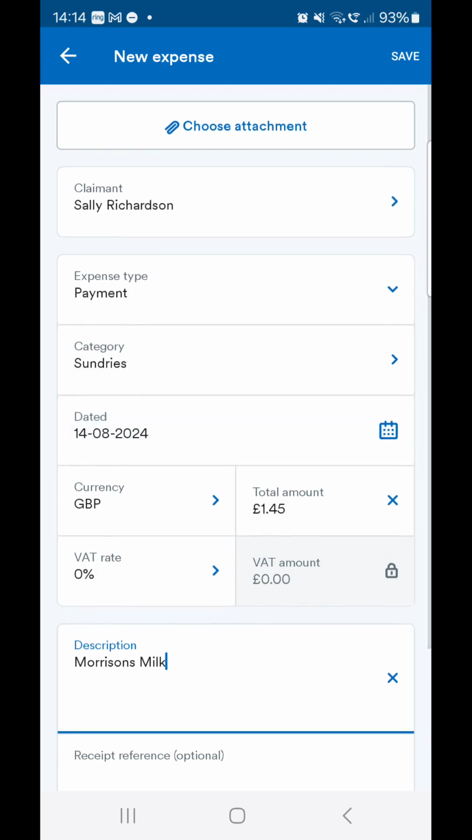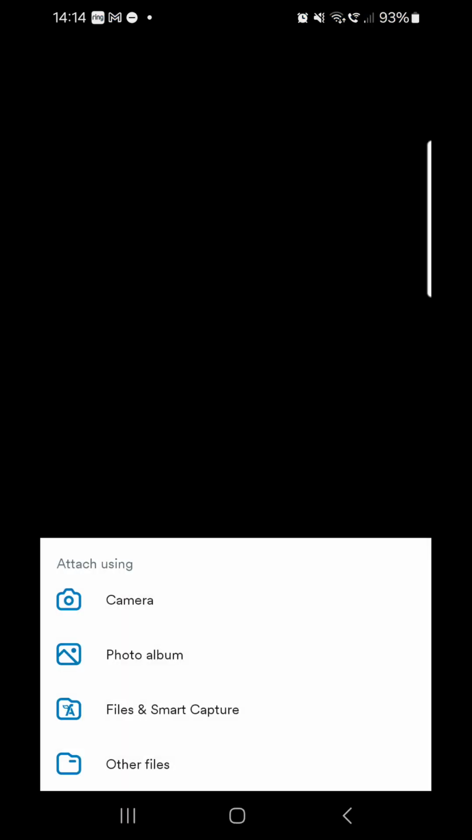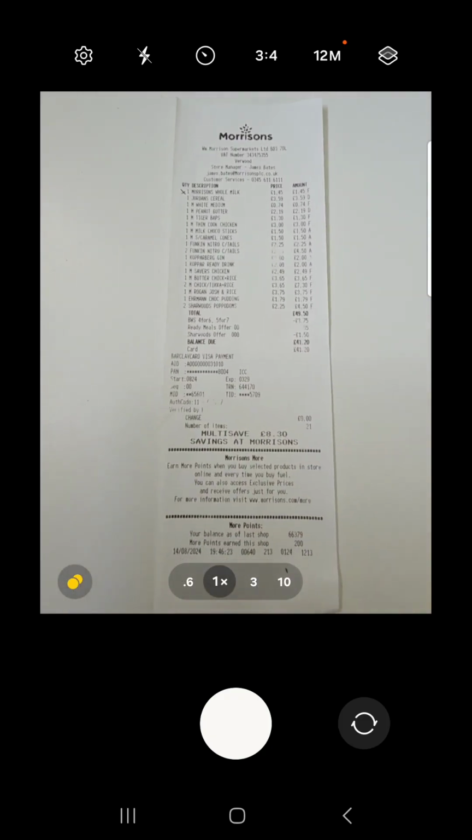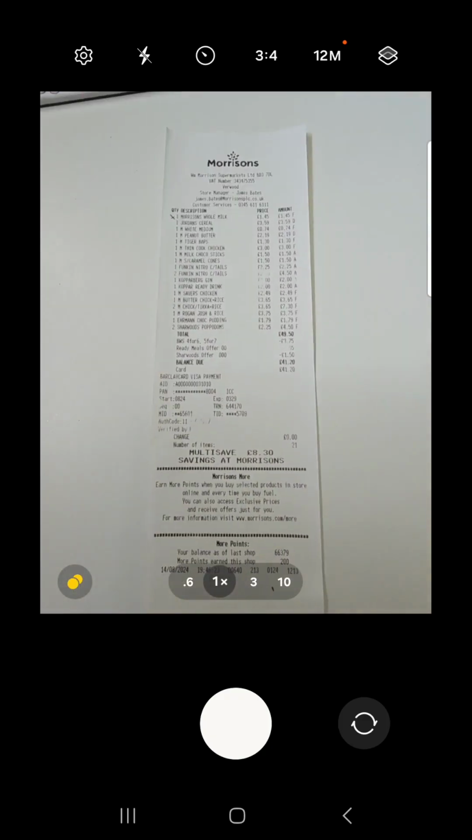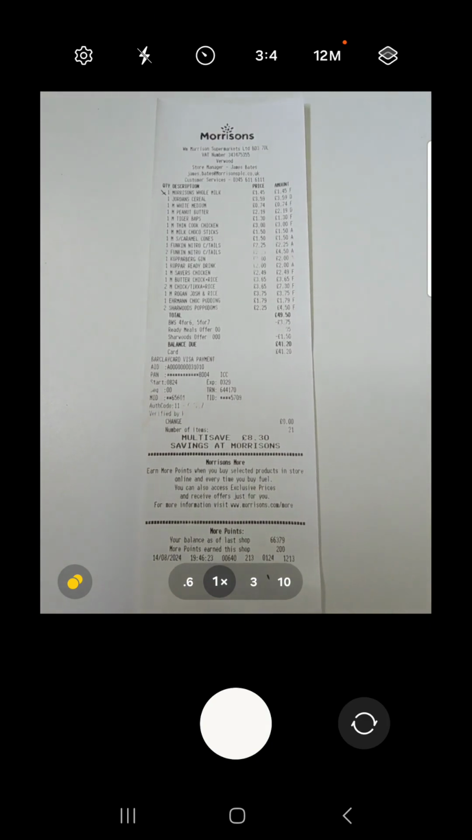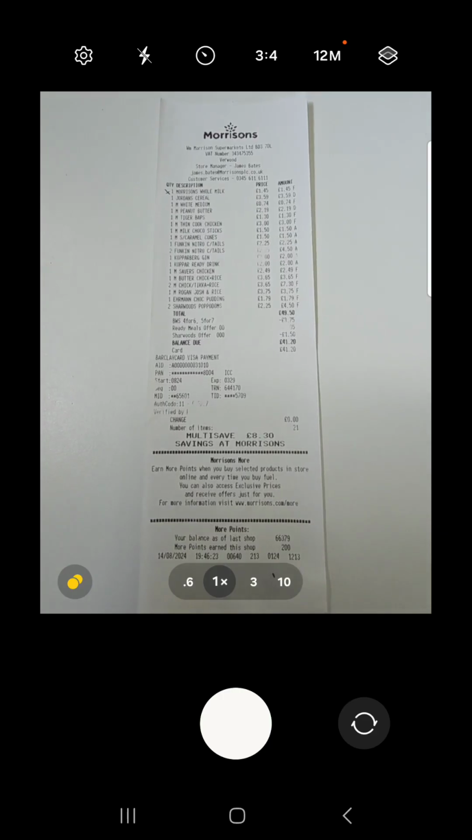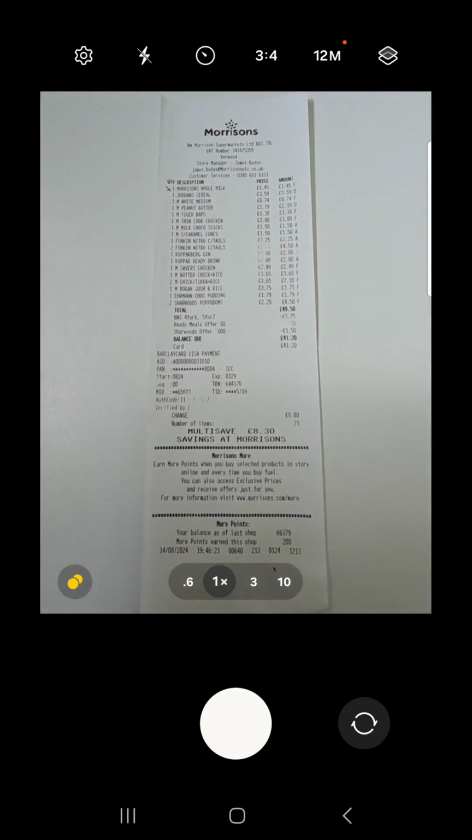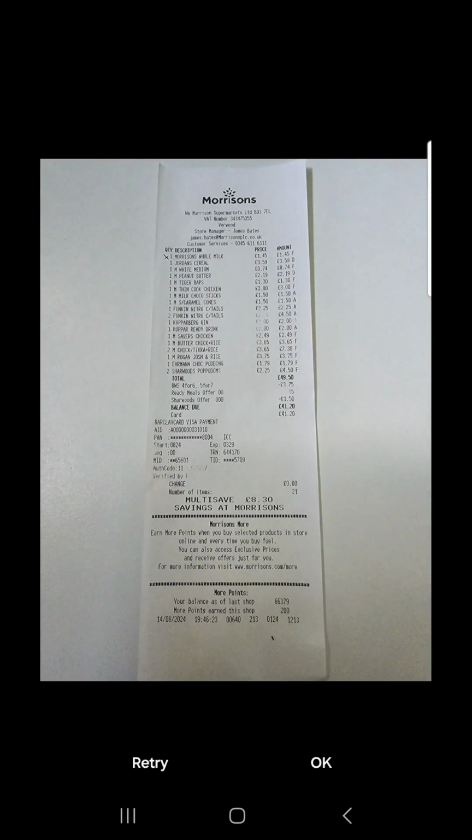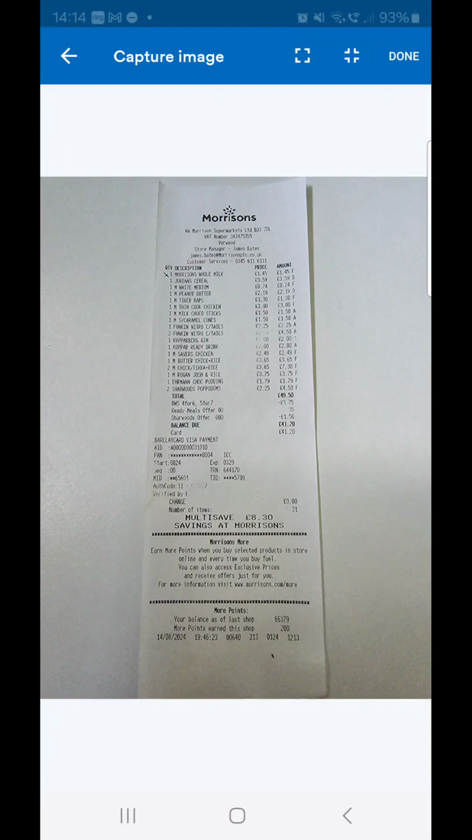I'm going to go back up to the top, and I'm going to choose an attachment. I'm going to pick the camera because I'm going to take a picture of the receipt now. So there's my receipt. I'm not going to zoom in. I'm going to make sure the whole receipt is showing in the picture, including the bottom where the date is, and then I'm just going to take a picture. When I do that, it's going to ask me if I'm happy. So I'm going to initially go, right, it looks in focus. It looks like everything's okay. If I wasn't happy, I could click retry and take another picture. I'm going to say it's okay.